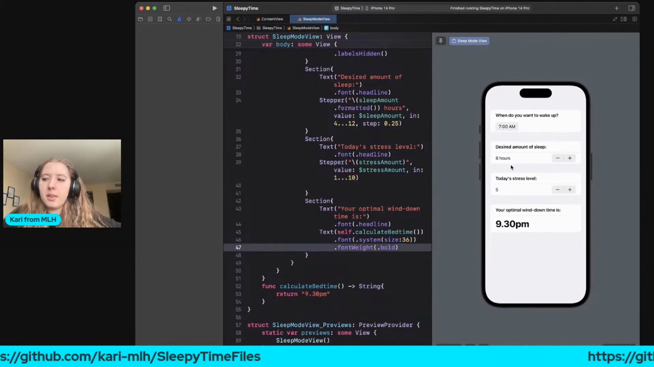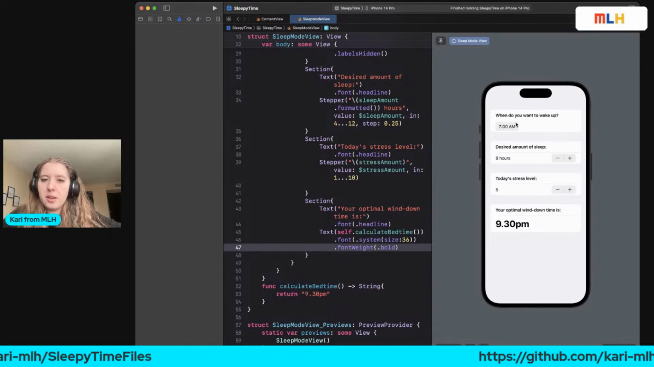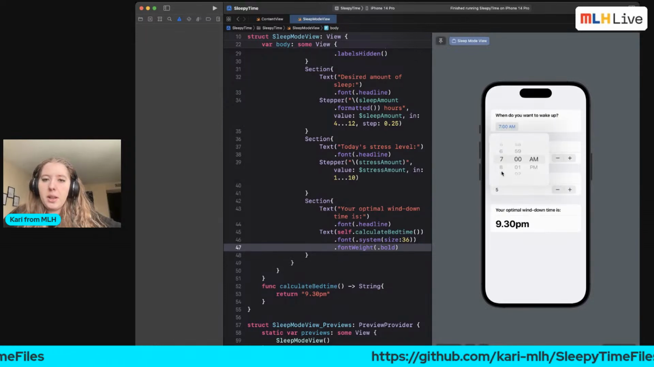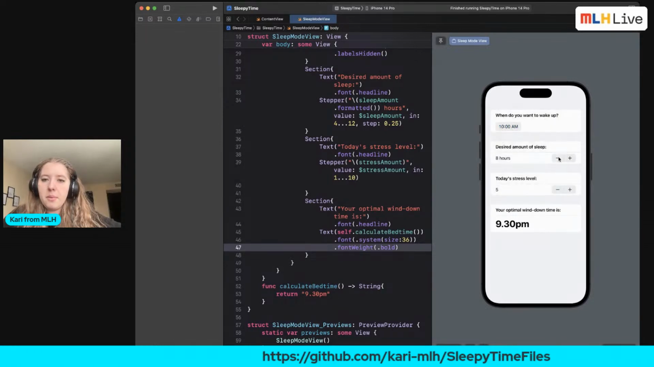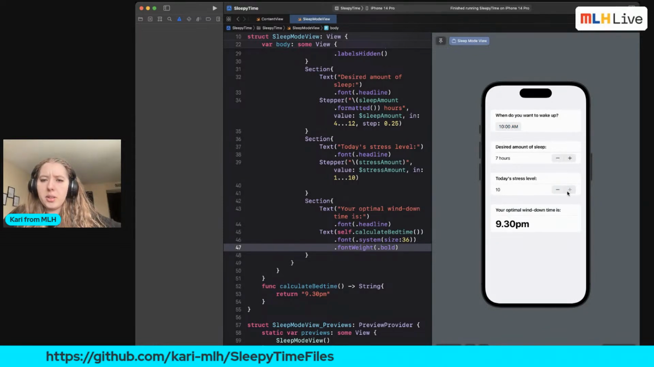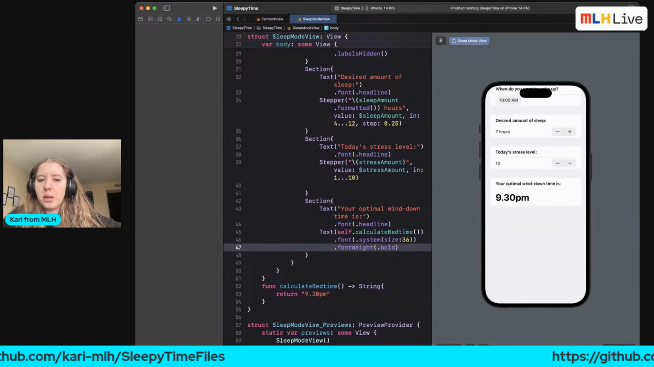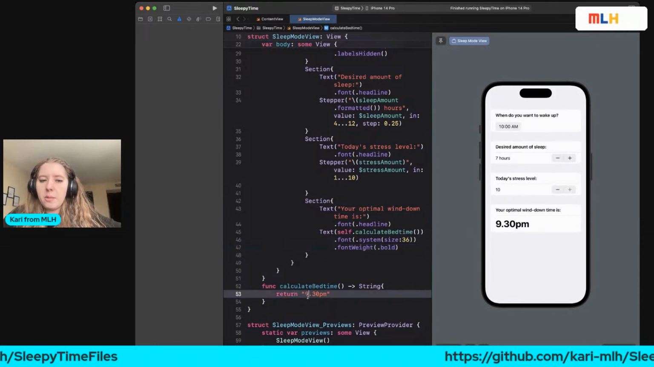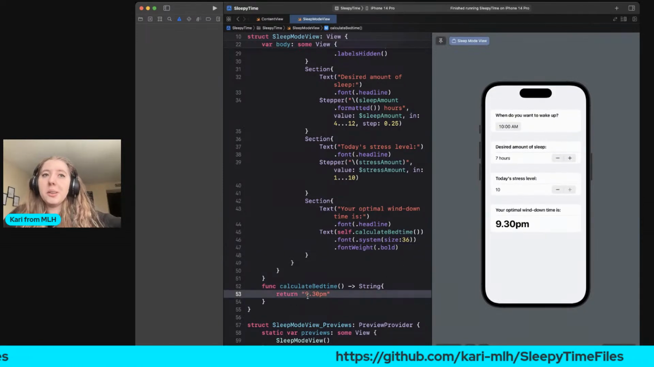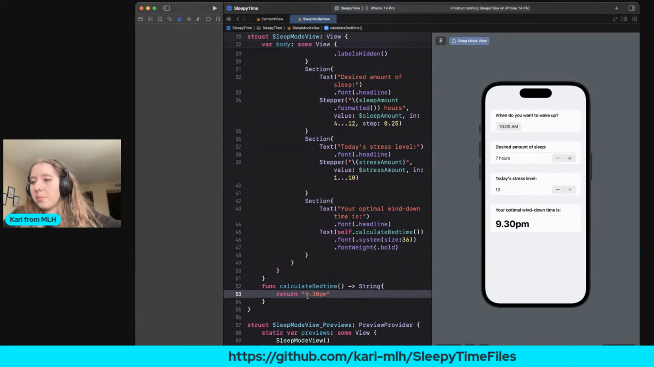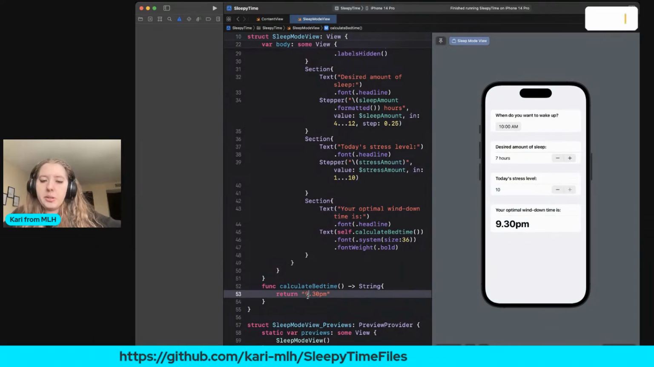So this is the crux of our application. As you can see, if I put in that I want to wake up at 10 a.m., I want to sleep for 7 hours, and I had a really stressful day. What we're going to work on now is having it not return 9:30 p.m. We're going to actually work on it using our machine learning model and using that information to create our application.